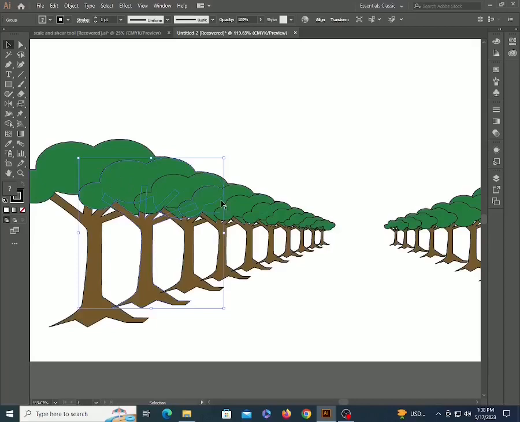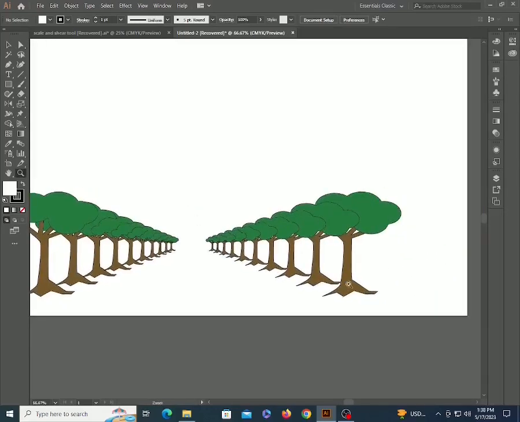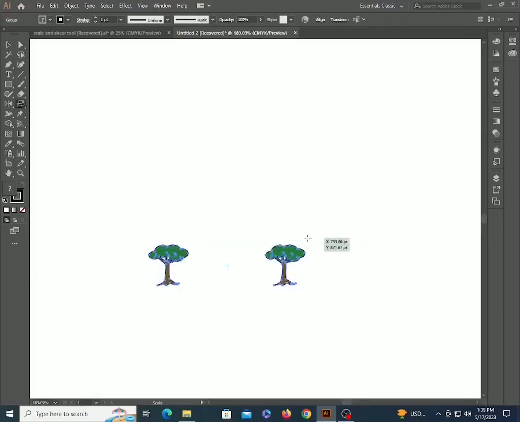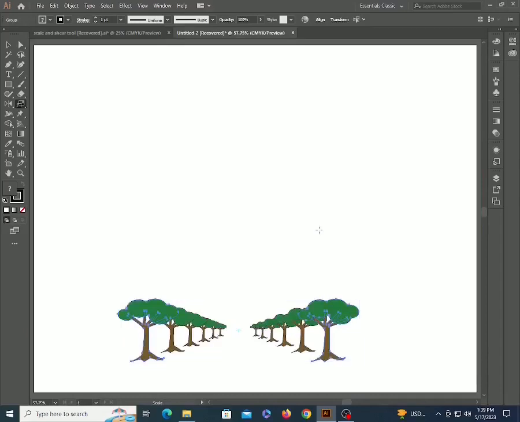The tree which I placed first is looking behind, so it doesn't look real. So we would have to send all the trees back. It will take time, so we will not do it like this. Delete all except the last two trees. Now scale it up and then press Ctrl D to repeat. Now it looks perfect.